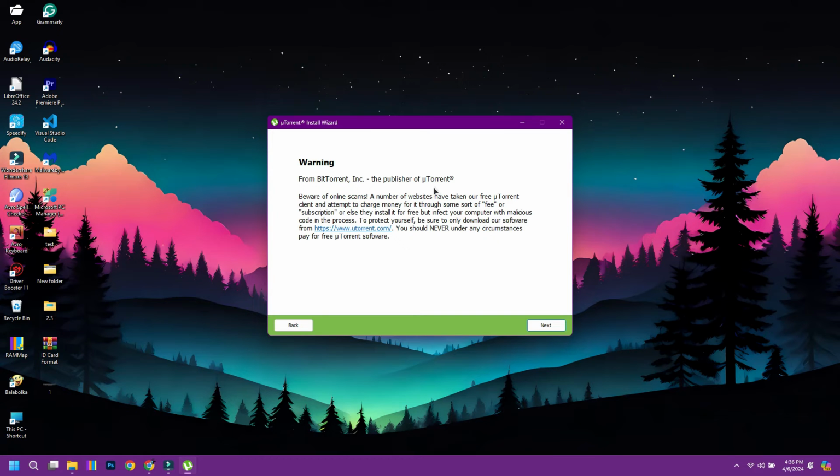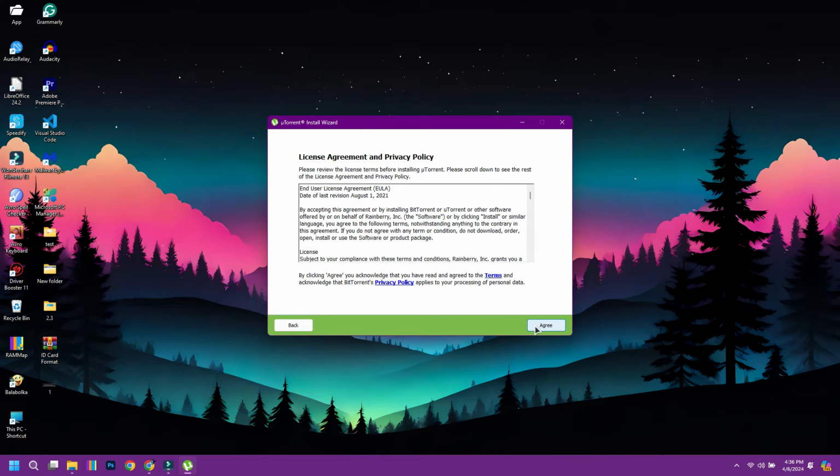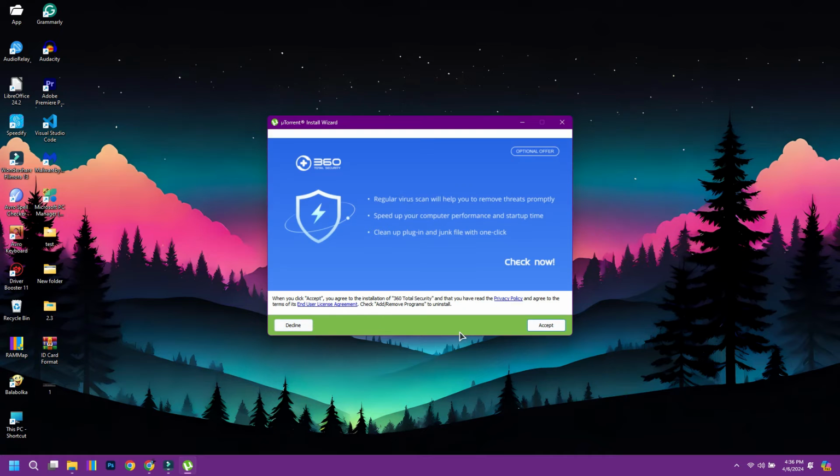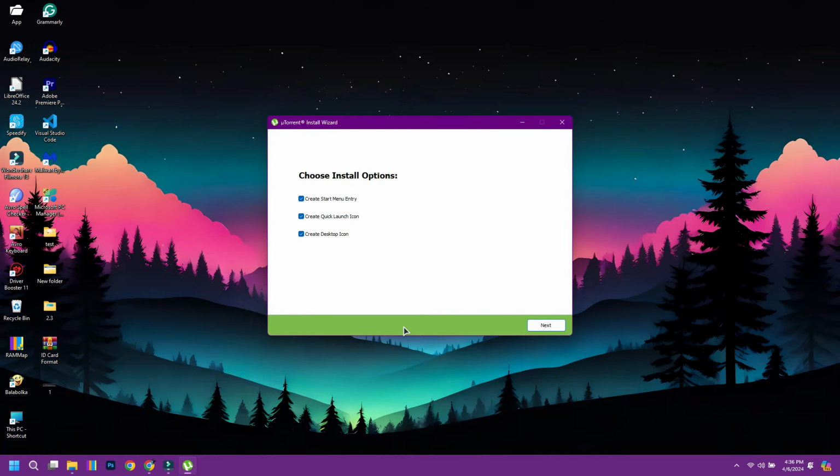Now you'll see a warning screen. You can just go ahead and click on next. Then you'll see the license terms. Just go ahead and click on agree and then you'll see some optional offers. I will not recommend this, so I'm just going to go ahead and click on decline.